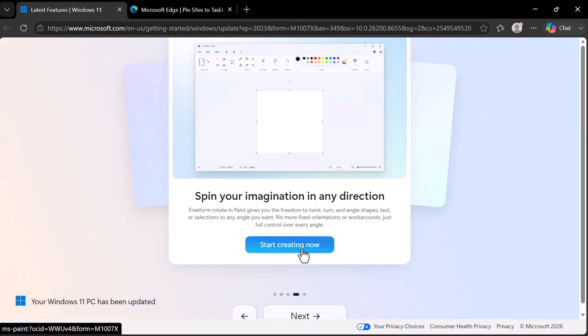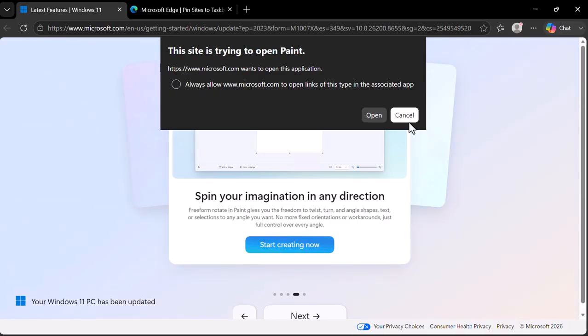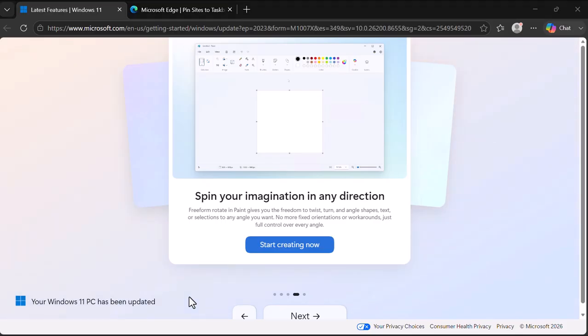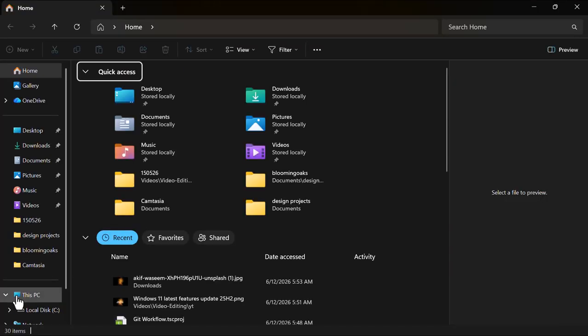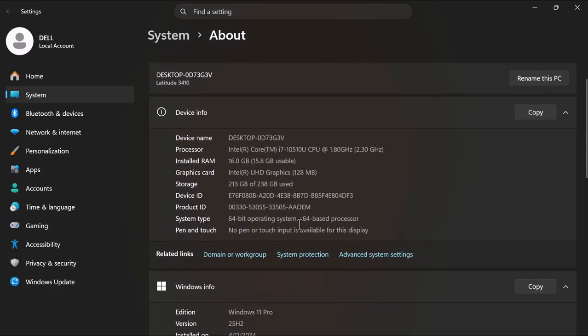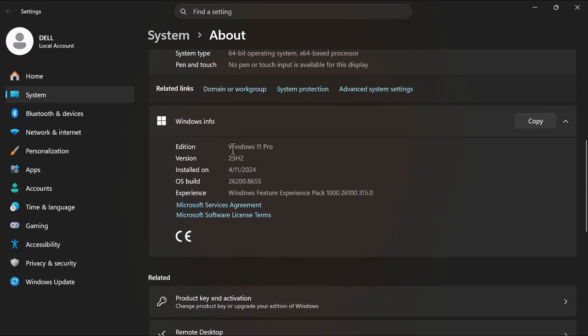So let's look at the 5th feature. As you can see, my Windows 11 PC has been updated to 25H2, though it's not specifying 25H2 here. And this is one of the ways you can actually know the update. So I'm going to press on properties. Once I come to system properties, I'm going to scroll down to the version, and here you can see 25H2. So that is the system update.